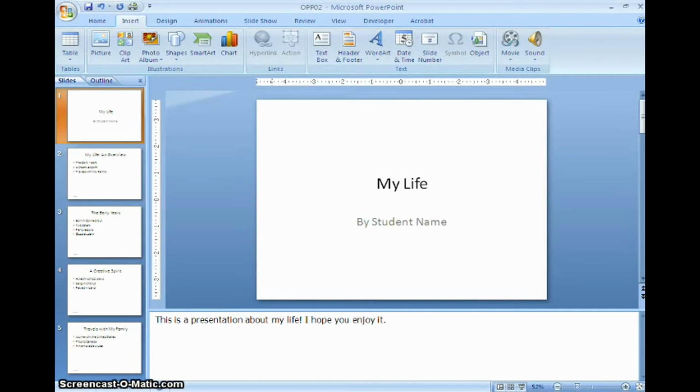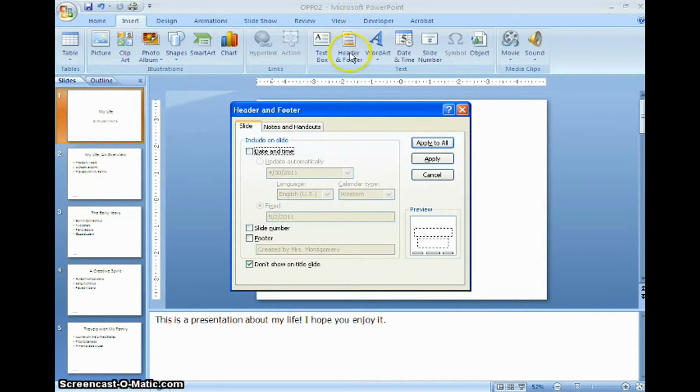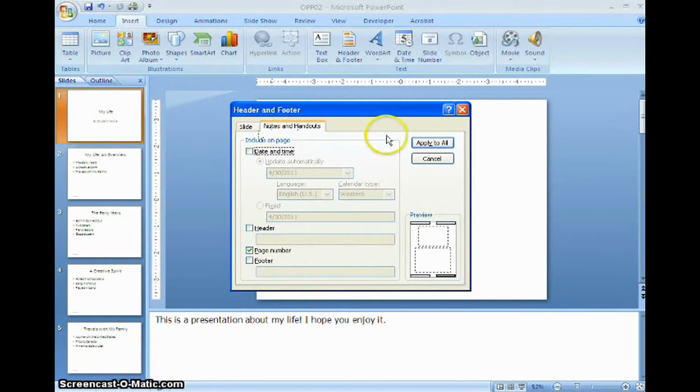I can also do the same thing for my notes pages or handouts. So I go back to my header and footer button on my Insert tab. This time I'm going to go to the Notes and Handouts tab, and you'll notice I have the same options with one exception. I don't have the option to not show this on the first slide, since these are applying to printouts. So I can again put the date and time.